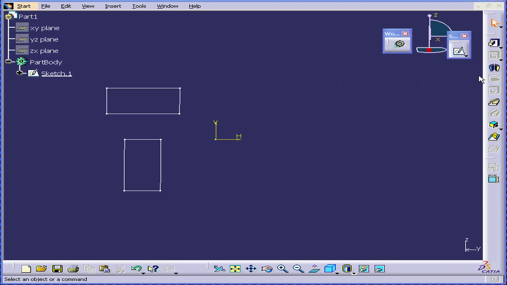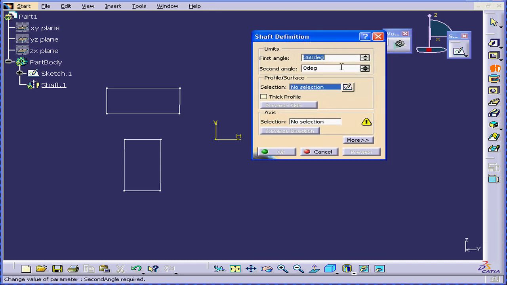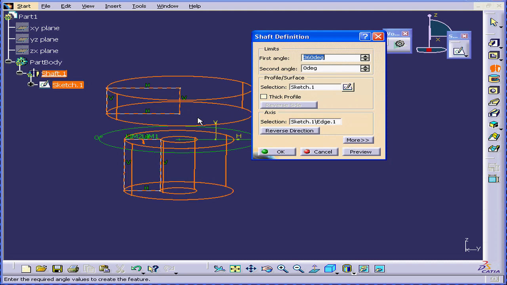Welcome to our tutorial on the shaft command. First, let's activate the shaft command. Now, we will select Sketch 1. For an axis, we're going to use this line.